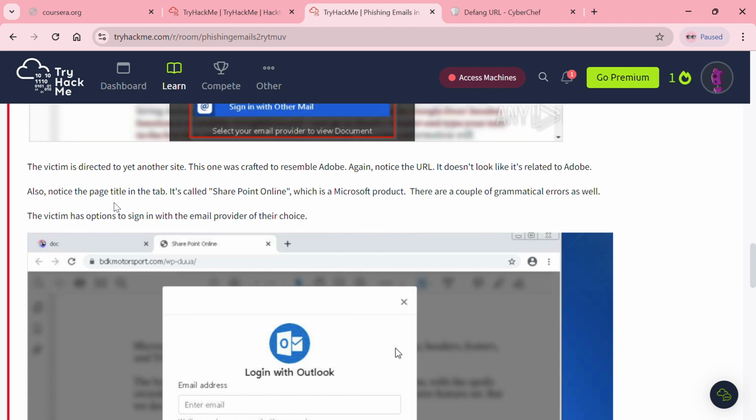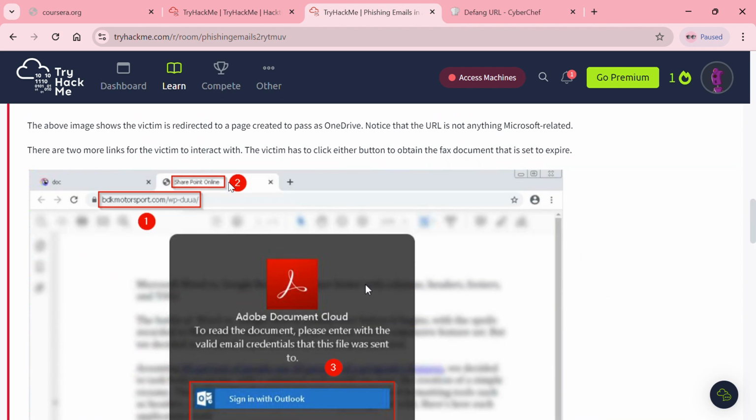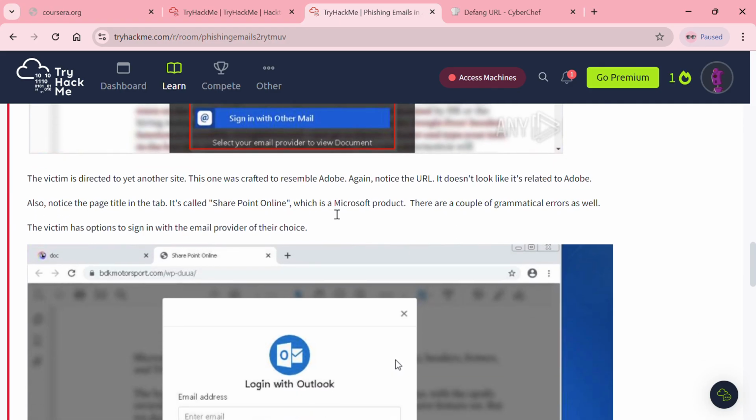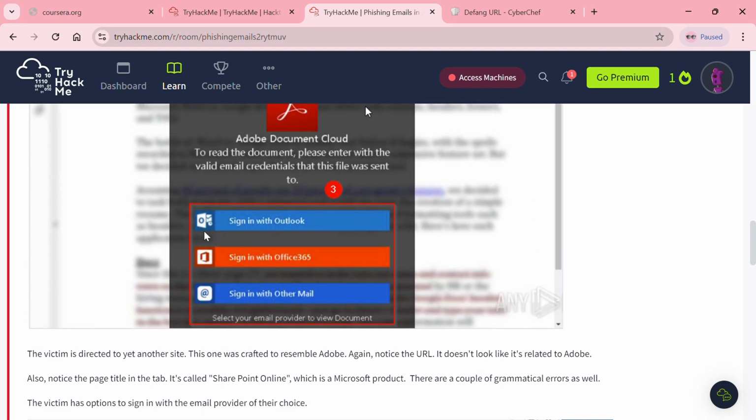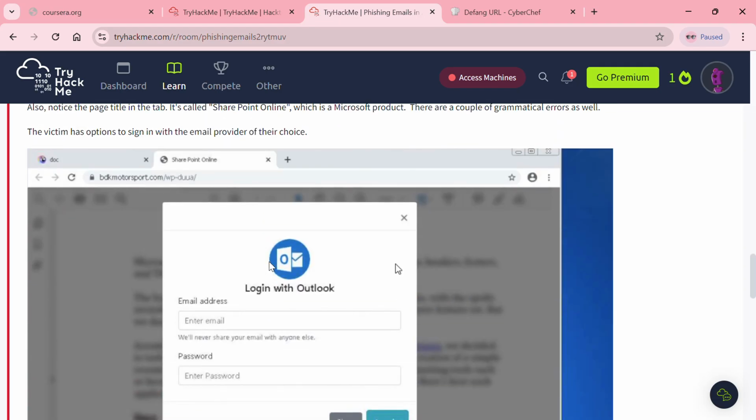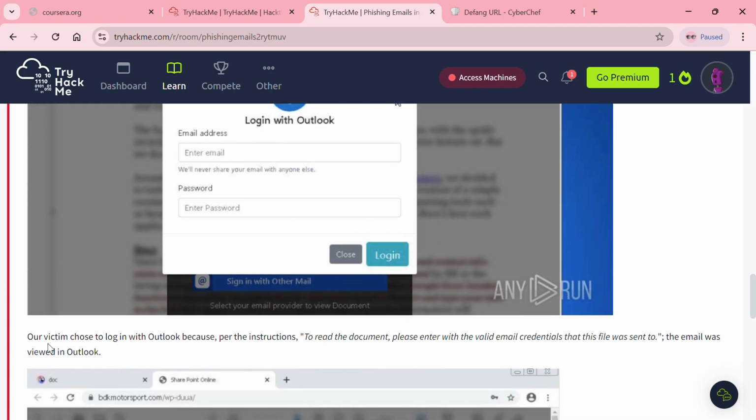Also, notice the page title in the tab. It is called SharePoint Online, which is a Microsoft product. There are a couple of grammatical errors as well. The victim has options to sign in with the email provider of their choice, as you can see here. Now, let's look at it. Our victim chose to log in with Outlook because, per the instructions, to read the document, please enter with the valid email credentials that this file was sent to.